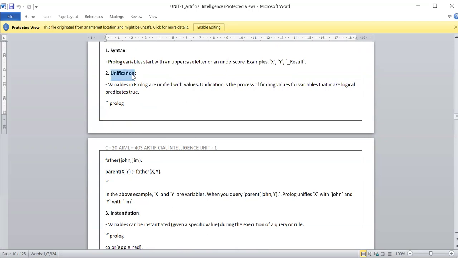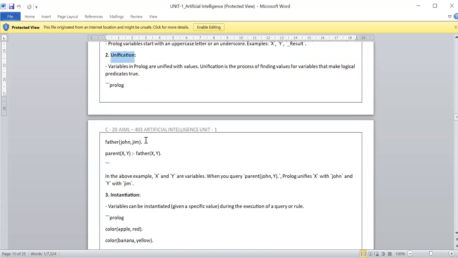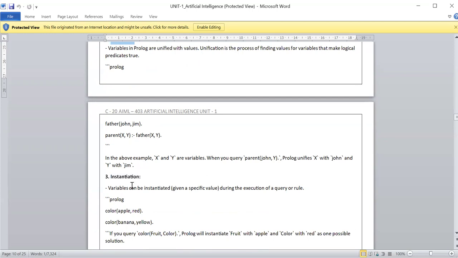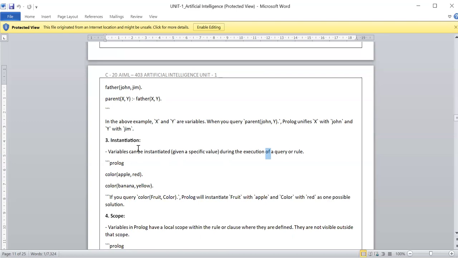Here, finding values for variables is unification, and instantiating a variable with a value at runtime is instantiation. For example, in C++, what is the instance variable? Object, because we create an object with a class name. That is nothing but instantiation. In Prolog, instantiation means giving a value to a variable at runtime, that is during execution. We call it instantiation.